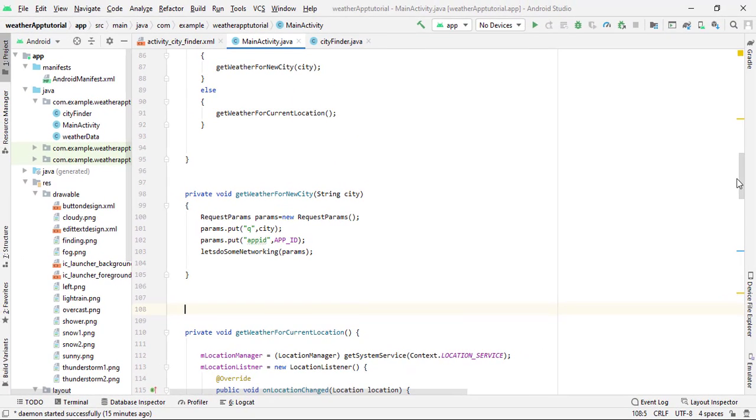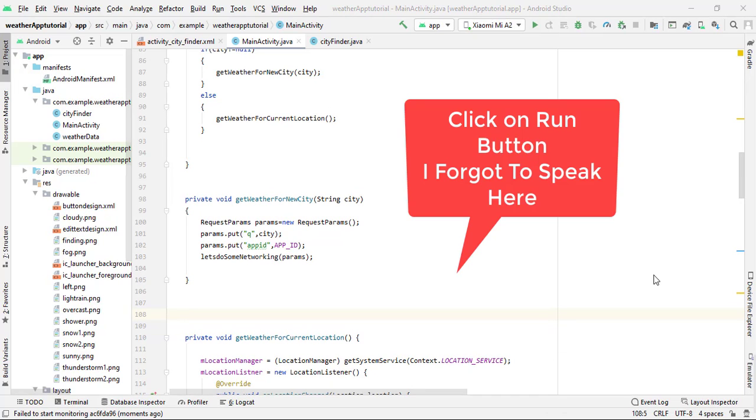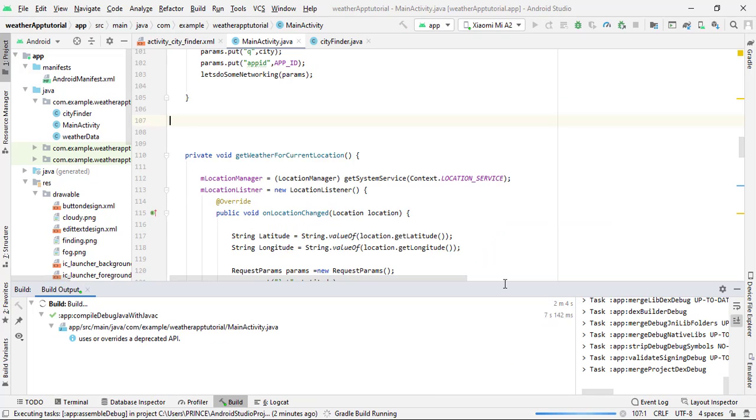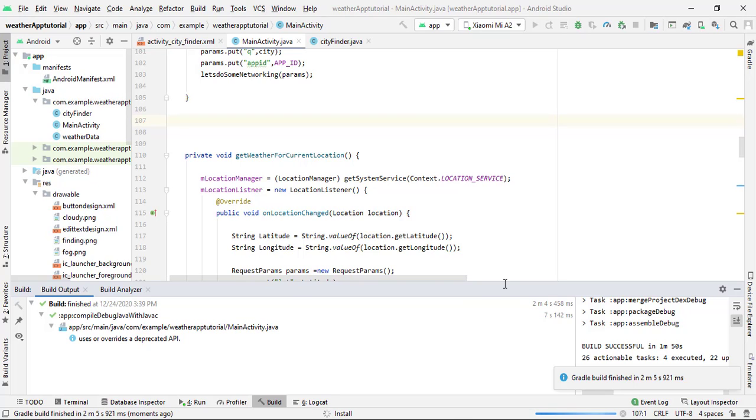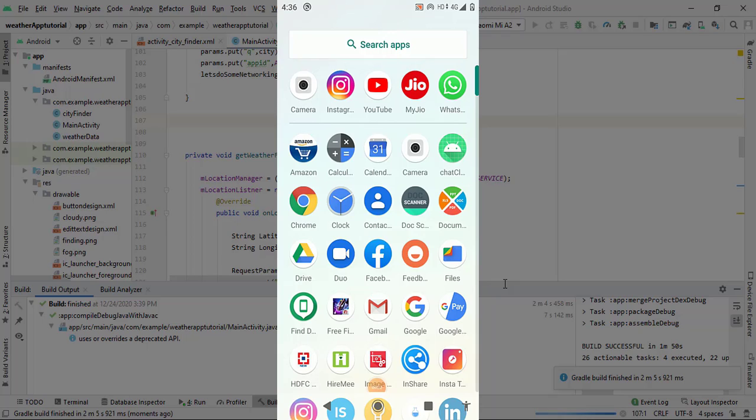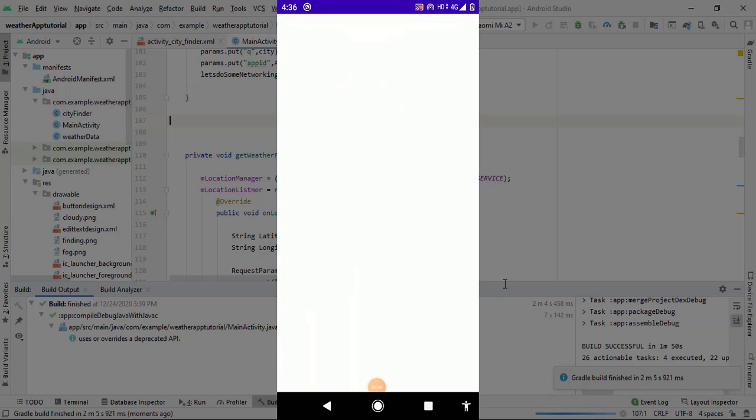Now it's time to check our app. So I use debugging mode for checking my app. If you have low system configuration, then it is a better way of checking your app. So I connect my phone with my laptop. So you can see our app built successfully. Now it installed the application inside our phone.